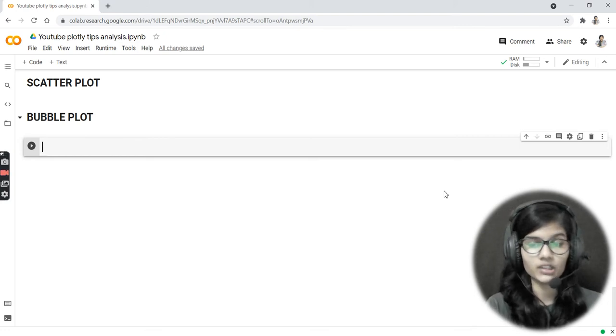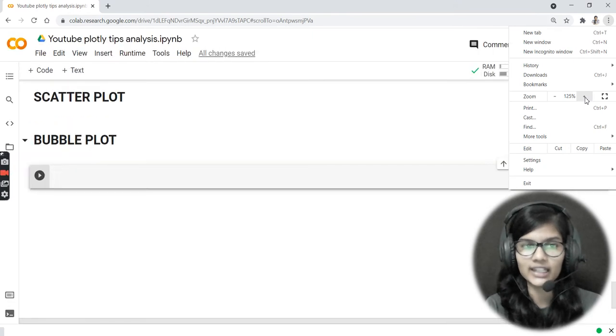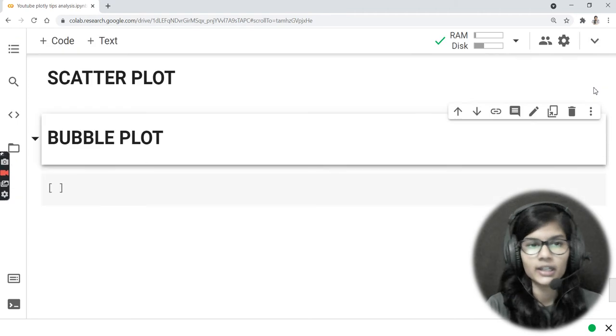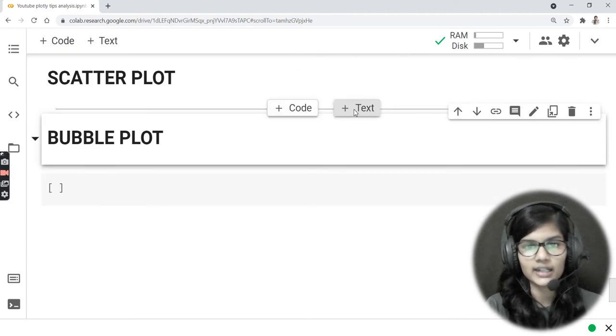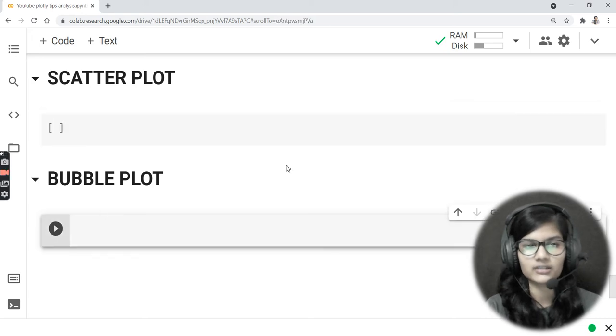Now what we'll be doing is, as we were taking the data and simply working on that data, in the same case I'll be taking that same data and making the scatter plots and the bubble plots for that particular data. So this is how it is going to be, and I would be writing the code here for the scatter plot and the space for the bubble plot.